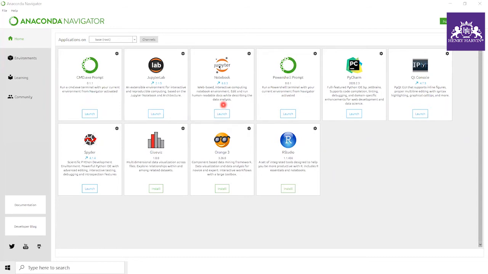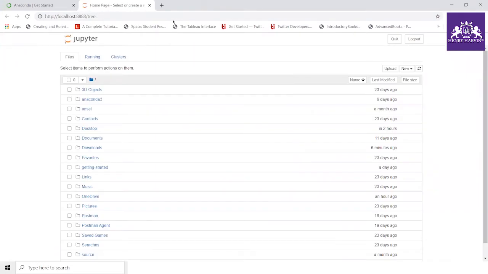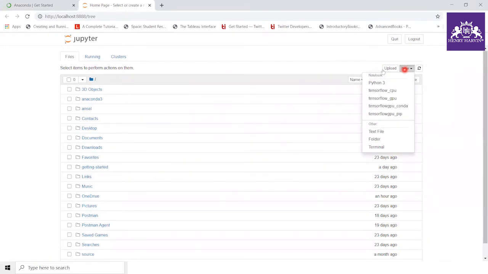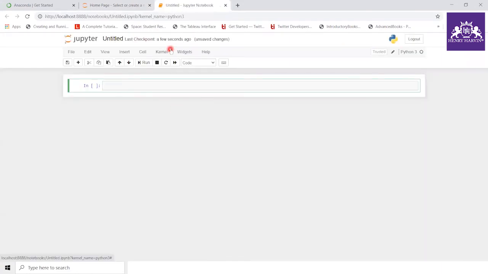After that, I also want to show you this Jupyter notebook. Here we will create the Python notebook file. If you want to create a new Python notebook, just click on this New button and click on Python 3, and after that you get this window on your screen.